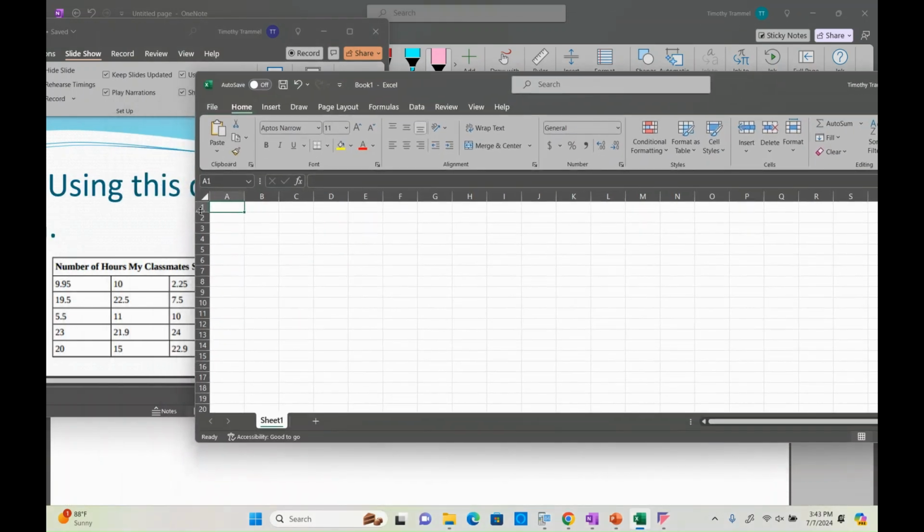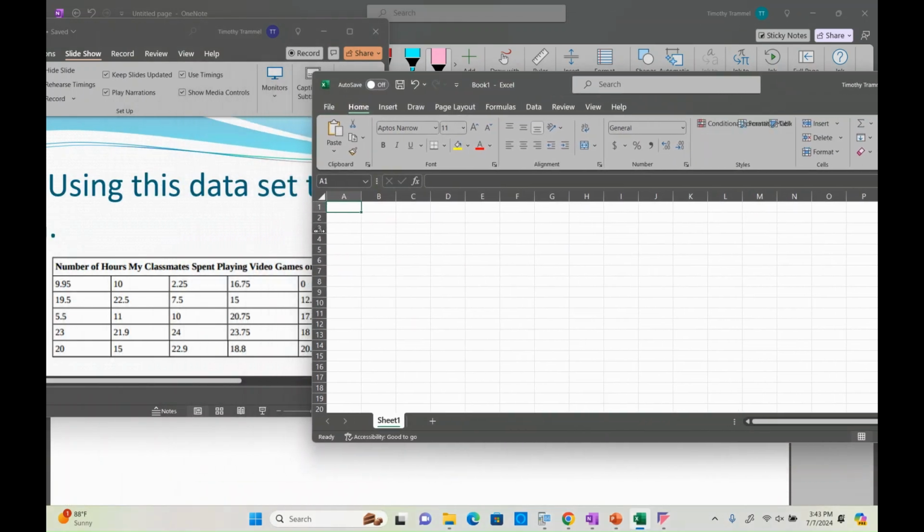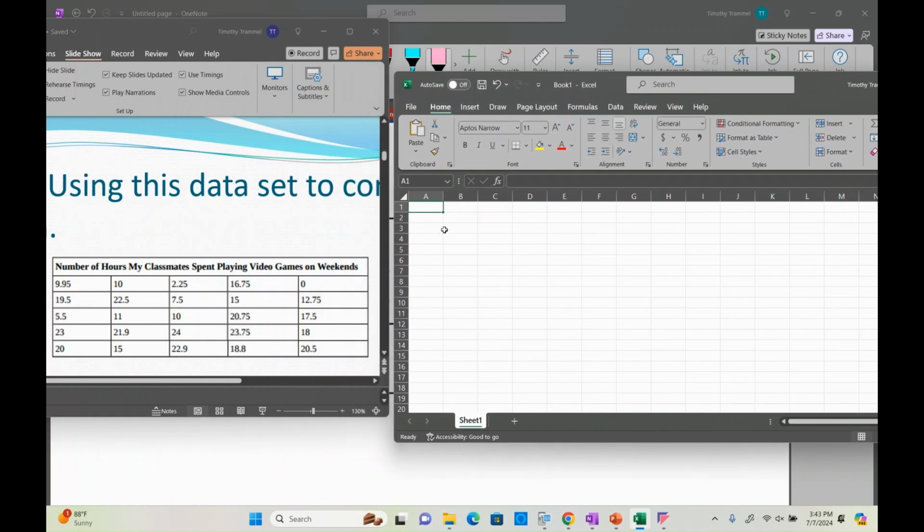So I have Excel here. And I'm going to just start typing this data right here into, what is this, cell A1. Okay, so the first row, column A. So we have, I'm going to write hours. I'm going to actually give it a label. But we'll put in 9.95 as our first number, and 10 and 2.25.